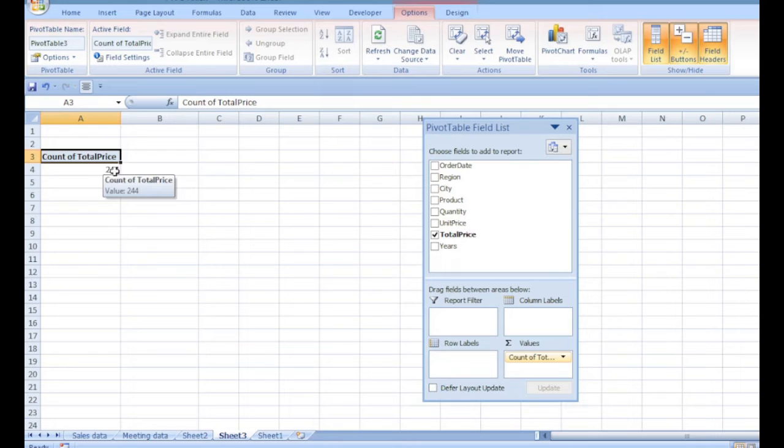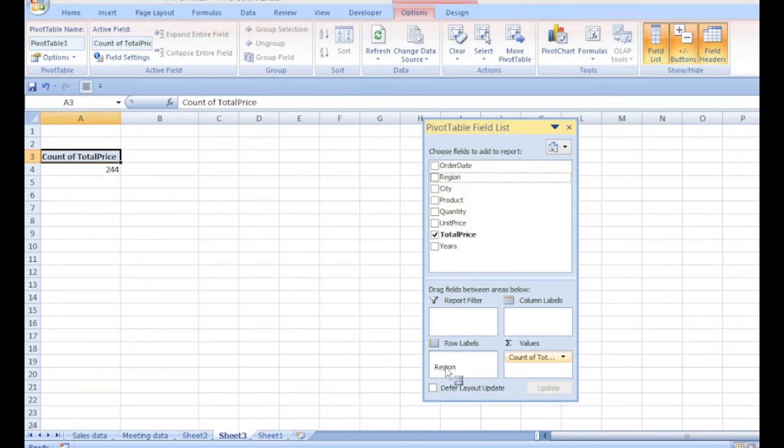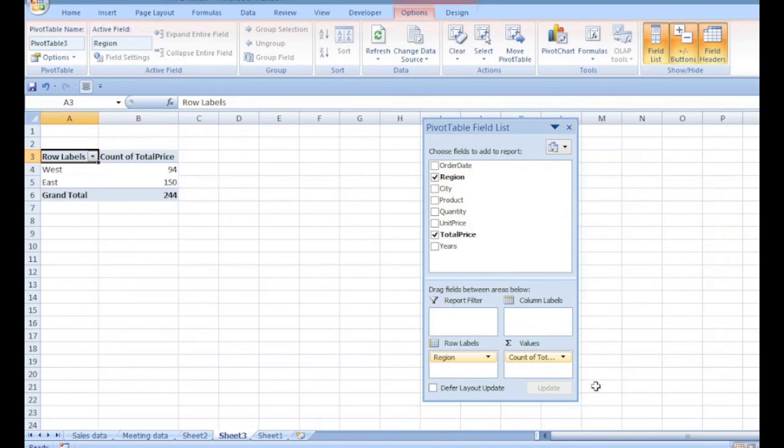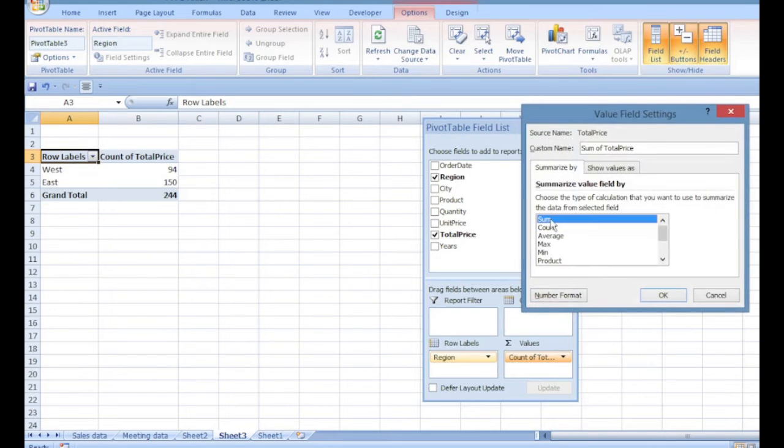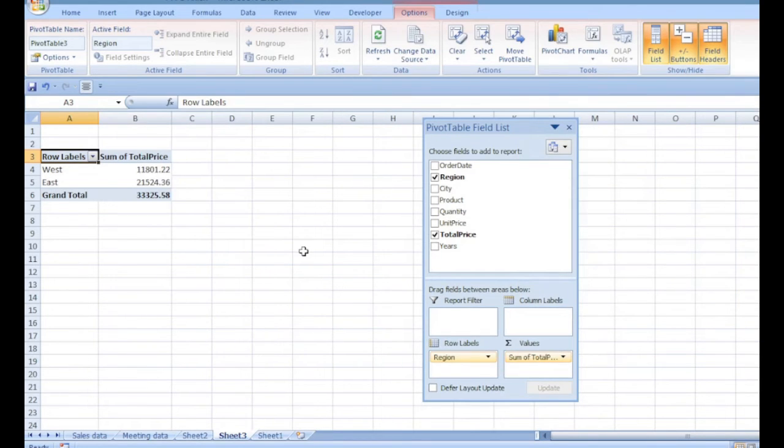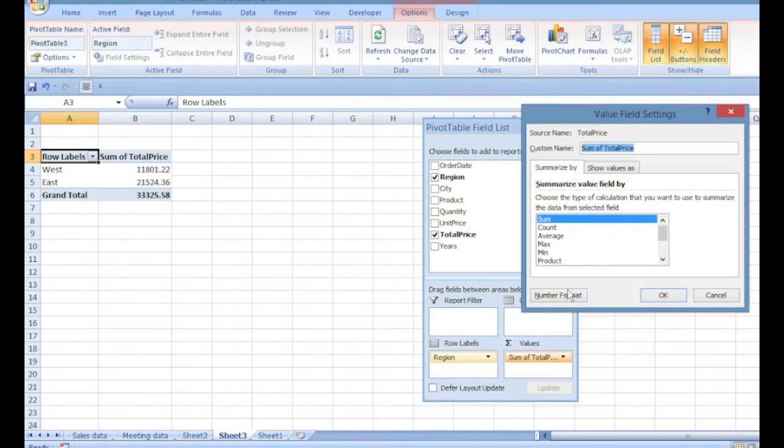To find out total sales by region, bring the region to the row label. You can see the two regions and the total price. You can also format it using the value field settings.